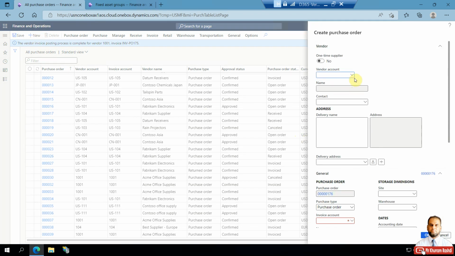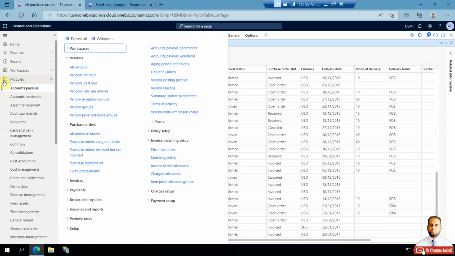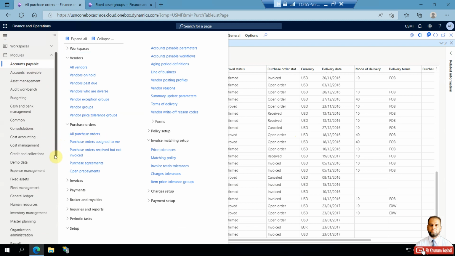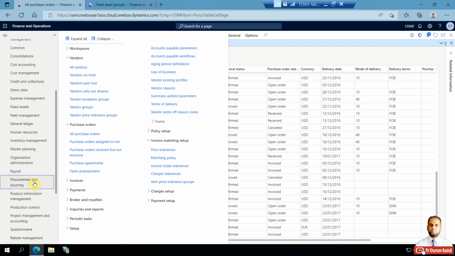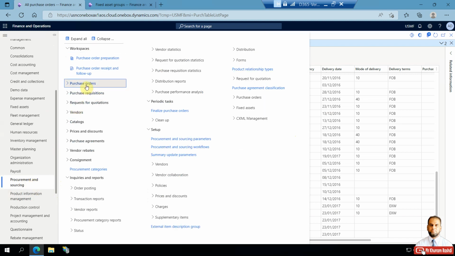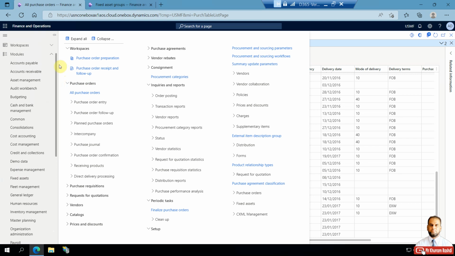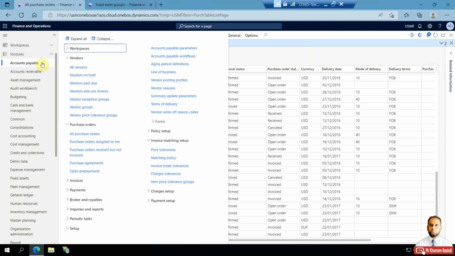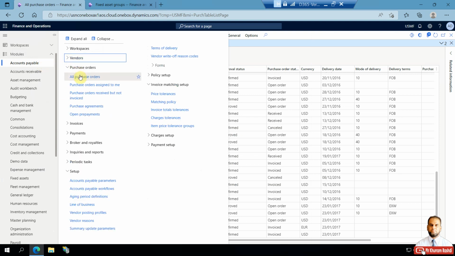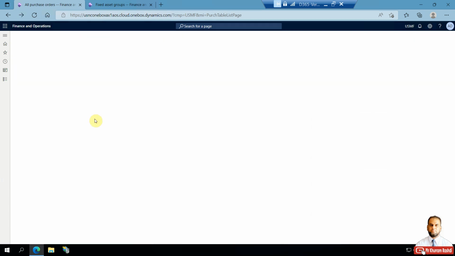We'll create a new purchase order. I will just start with the beginning. For the new learners, go to accounts payable and go to the purchase order, and similarly you can also go to procurement and sourcing, and the all purchase order form is also available there. It depends upon your role, what rights, roles and duties are assigned to you. So the appropriate forms will be visible. So I will go to the all purchase order form.